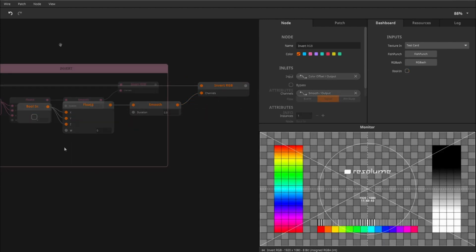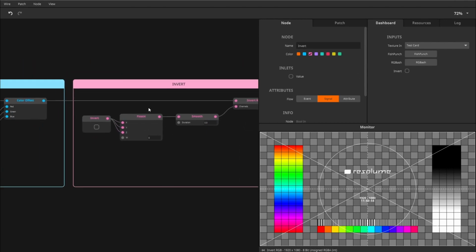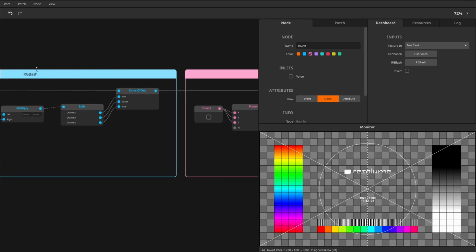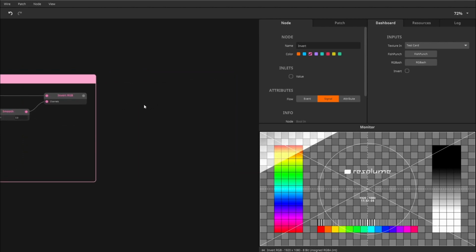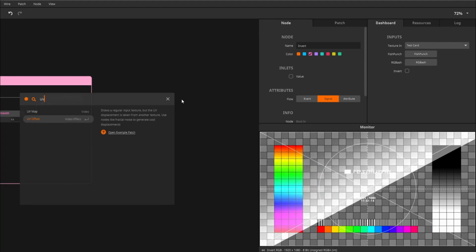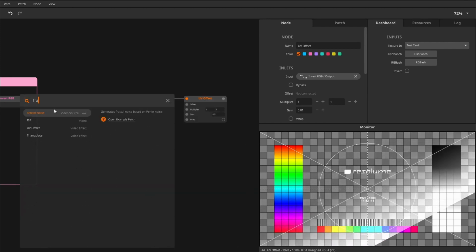Let's move on to the next bit. So in that little cutaway, I have put the nodes into a box again and colorized them, as well as renamed the invert node and called this an RG bash. So we're moving on to the next one, which is a sort of liquify type of effect, which we'll do by creating a UV offset node and sending fractal noise into that.